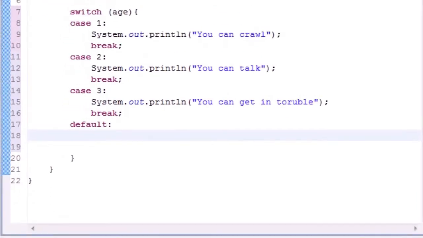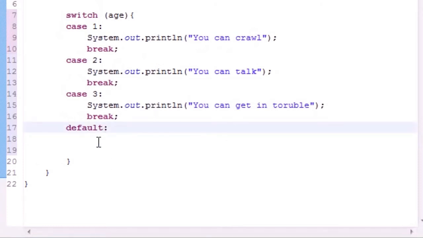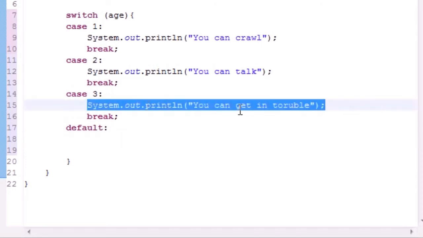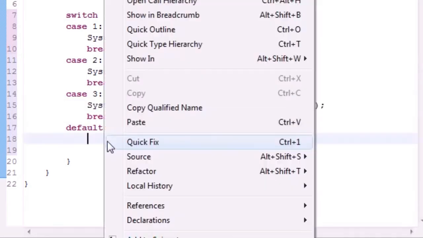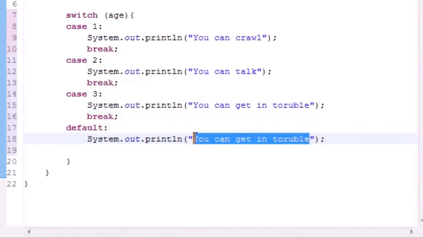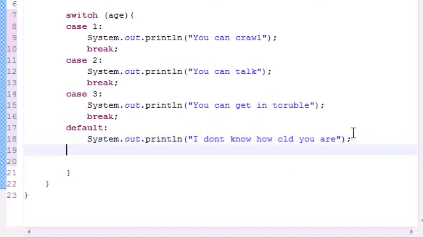So let me scroll up a little bit so you can see. And again, you don't need a value for this, like default 4, because it already knows, alright, if everything else is false, this is what you're going to do. So that's why you don't need a value. So let's go ahead and write, actually let me go ahead and copy this since I'm lazy. Copy. If default, let's write, I don't know how old you are. And of course, we have a break at the end of this as well. If I can get it right. Break.